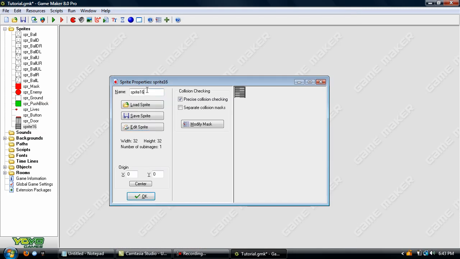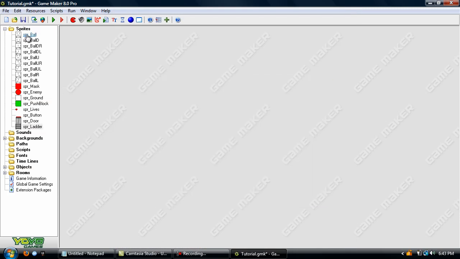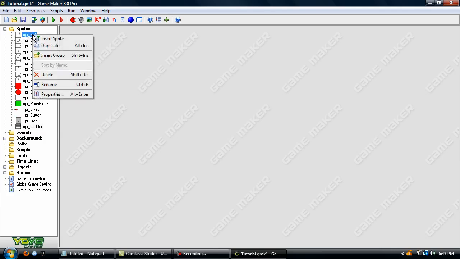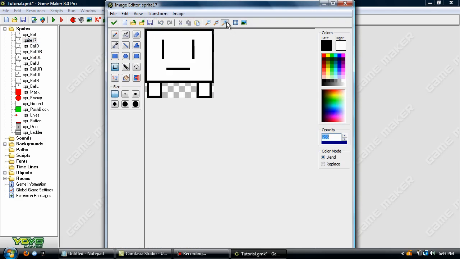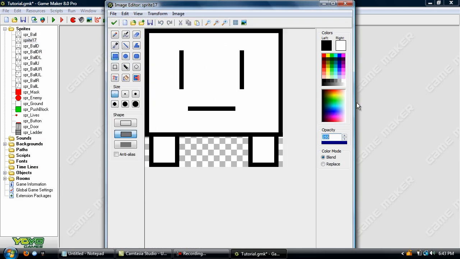And now we'll name that SPR ladder. And now we need a climbing animation for the player. So what we're going to do is just duplicate this SPR ball and edit it. And we'll just erase his face.